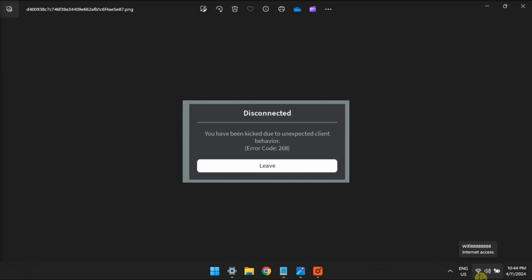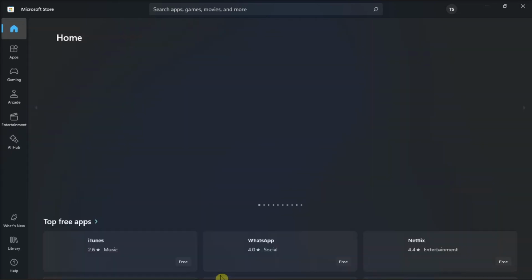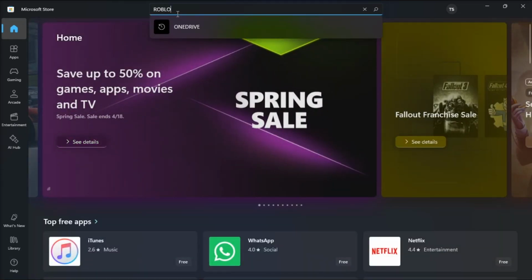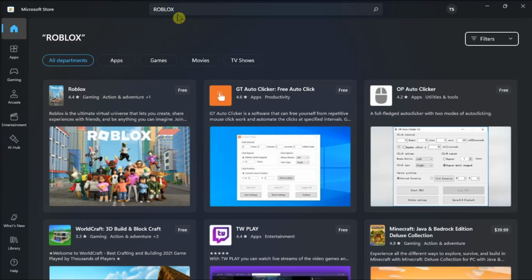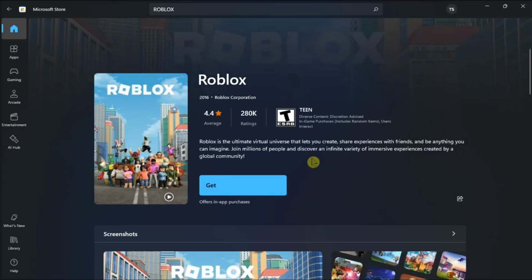Another solution is to change the way you run experiences on Roblox. So for example, if you have downloaded the application from the website, try to download the Roblox app from the Microsoft Store, since playing Roblox experiences through the Microsoft Store is more stable.